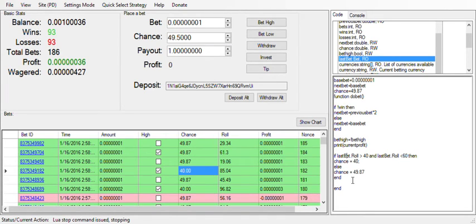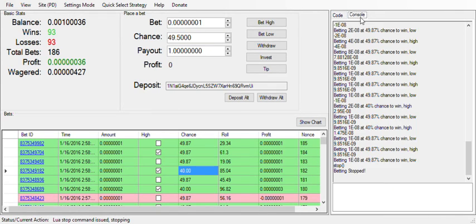Then the last thing I want to do is send a tip to another user. So if my balance is larger than 0.0100050, then tip user Sinky a total of 0.0050001. End. Okay, let's see if and when that happens.